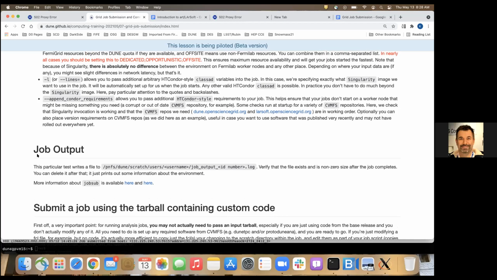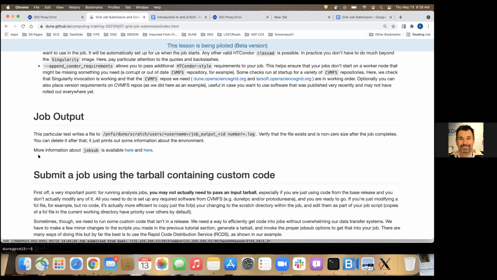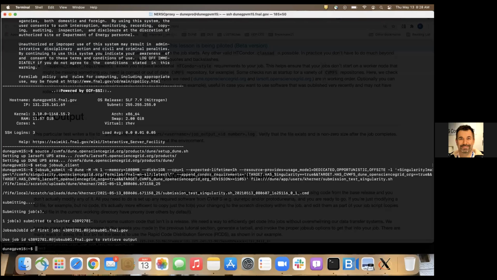Okay. All right, why don't we go on then real quick and do the job output bit here. If we were to look at the script, which I guess we're not, but that's fine, what it ends up doing is it makes a single output file, which will go to PNFS DUNE scratch, your username, job output, then the job ID number, but without the @ jobsub part, because Bash doesn't always like the special characters. So it's just the first numerical part. Let's go back over here and see if it ended up there.